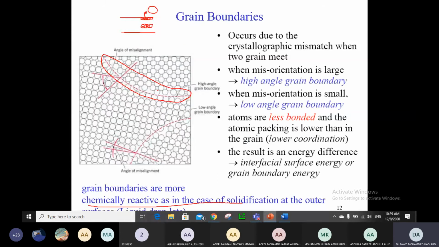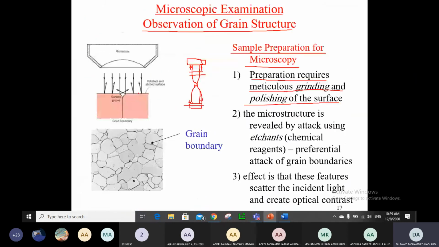And this is what we use actually. This philosophy, this knowledge, what we refer to as the interfacial surface energy difference between the grain and the grain boundary, is what we use basically to visualize the microstructure of the material.